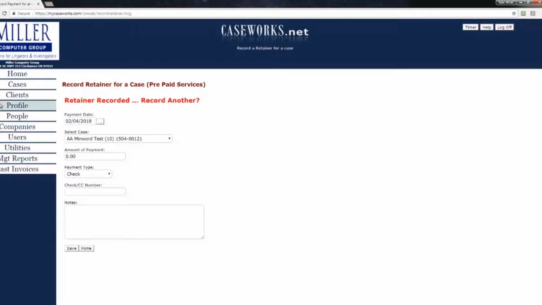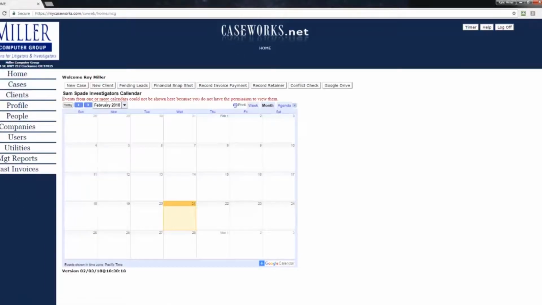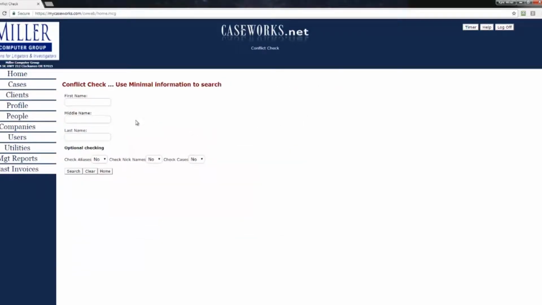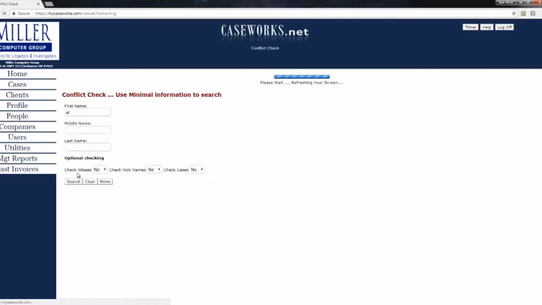Let's go back to our home screen again, and let's take a look at one more thing here, or two more things. One is conflict check. I want to know how many times I have run across this guy in my case. And you may not know that at all. They may not be in your database. Yes or no, we don't know. So I know I'm looking for a guy by the name of Al Cavalier. So I'll type in his first name, and we can tell the program to check aliases, check the nicknames, and check cases. But right now, all I want to know is from the Peeper Rolodex, anybody by the name of Al in there.